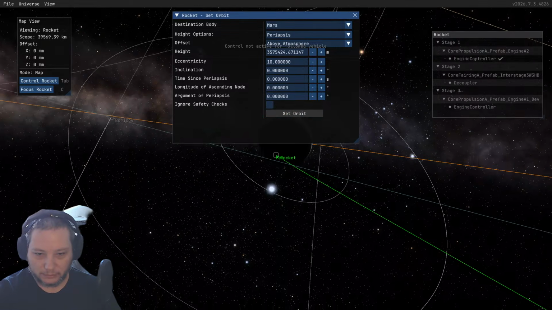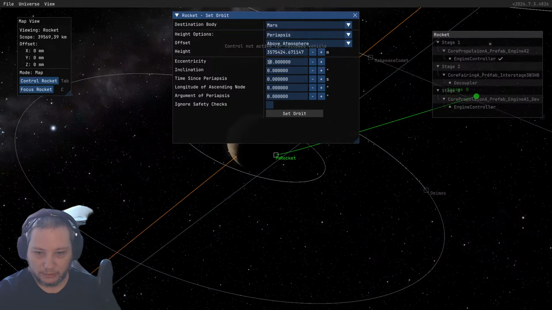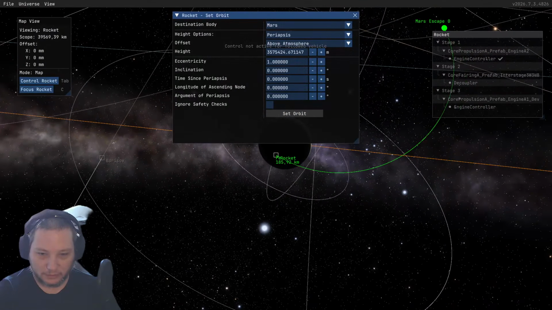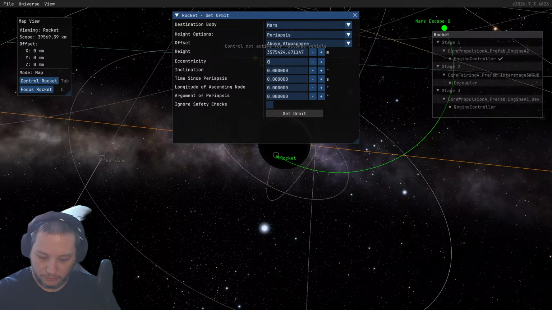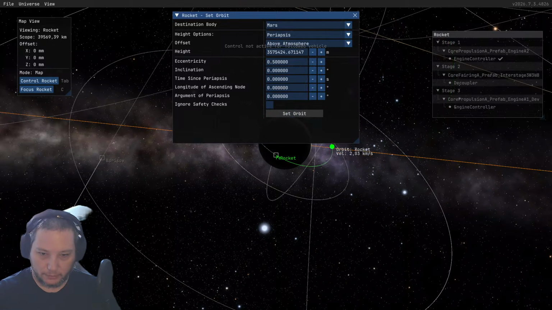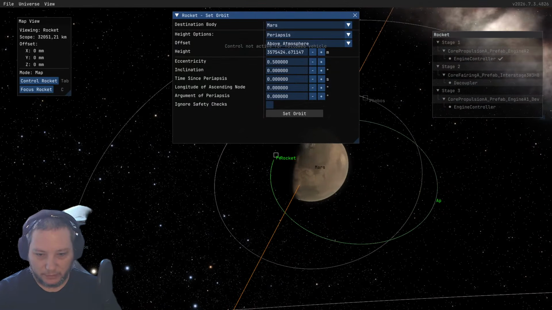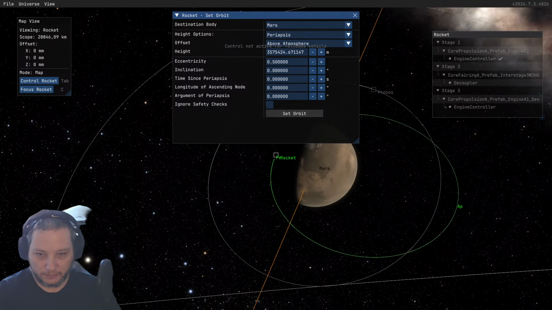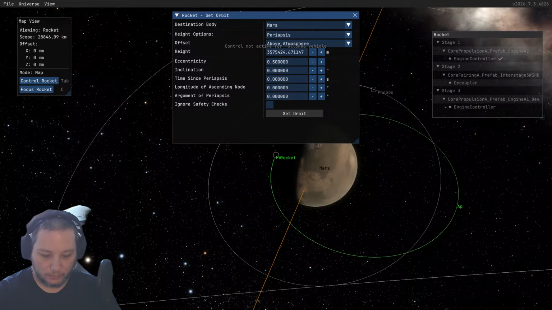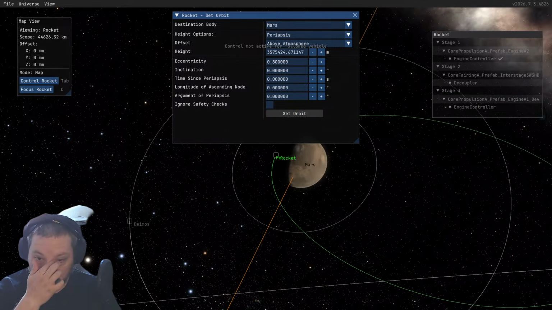So 10 is not the one. What is 1 doing? Also not the one. Oh, it didn't accept my value. 1. Okay, 1 is getting us out. So maybe 0.5 is better. Okay, we are in an orbit still. That's good. Can we do 0.8? That's good.